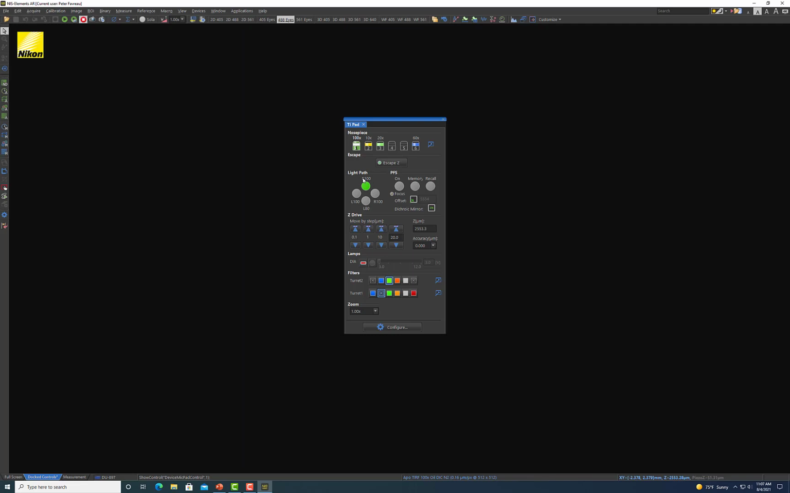And I've done that already. But the process by which you would do that would start here. You would want to go ahead and set your eye ports, or the light path to the eyes. By the way, for SIM, we're going to use the R100 option. So that's going to send all the light to the right where there happens to be our Andor iXon camera. So whenever you do SIM, this needs to be on R100.